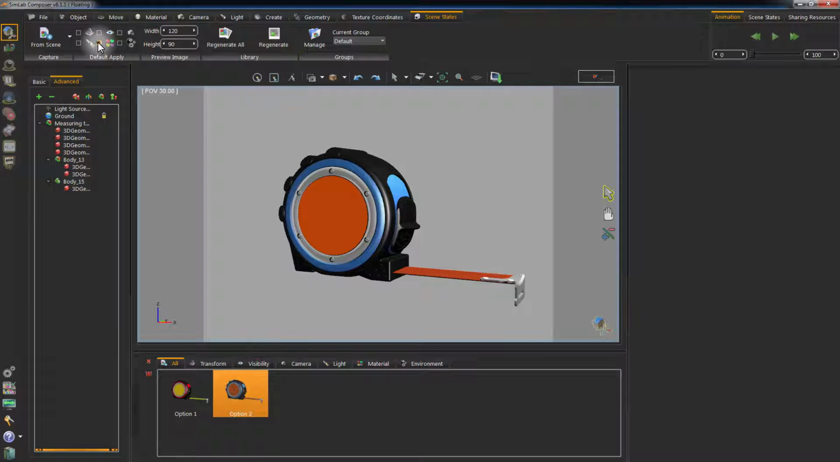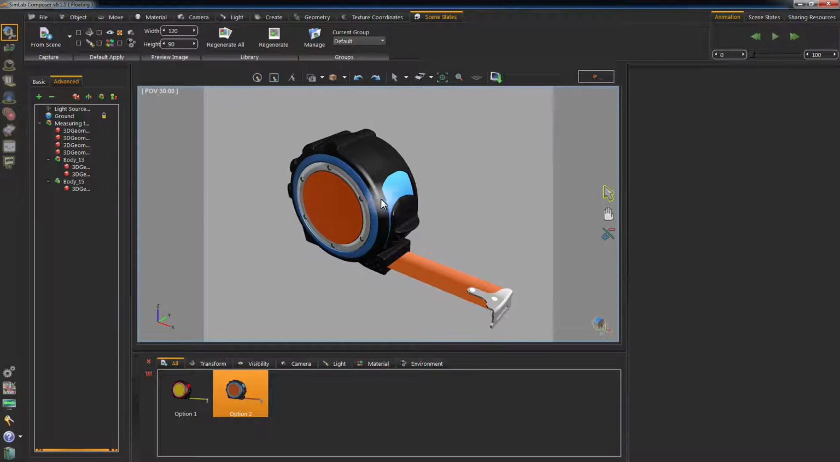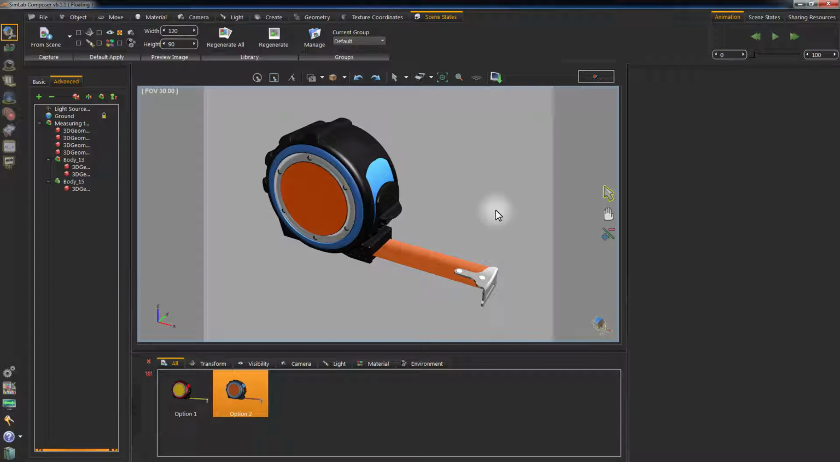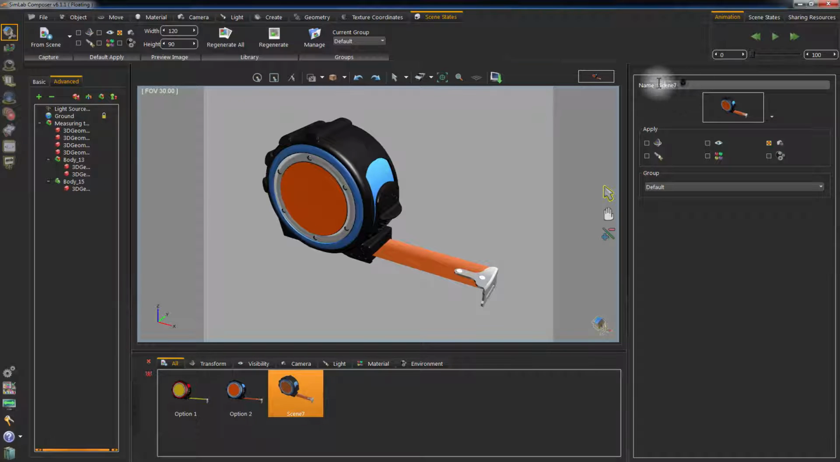Disable the Material attribute from the Scene State tab and enable the Camera attribute. Change your camera to a perspective view and click Capture. Select the thumbnail that has been created and name it Perspective.